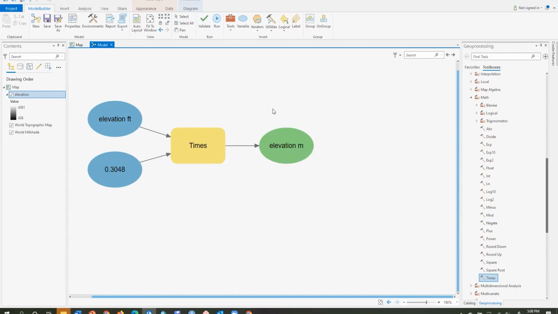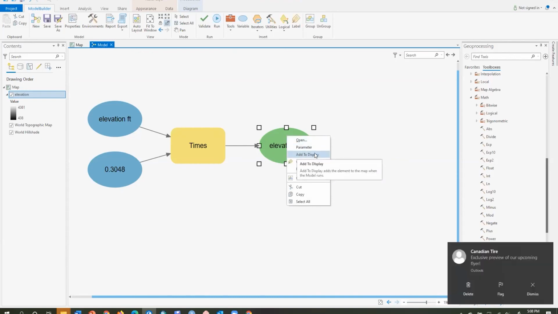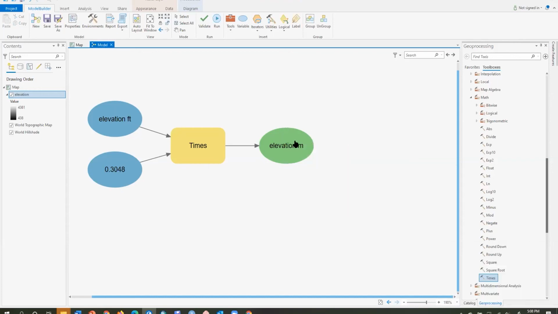So if I was to run this right now, before I run it, I'm going to click on the output, right click and say add to display. That will ensure that the output is added to the display when I run this model. Before running it, I click save.